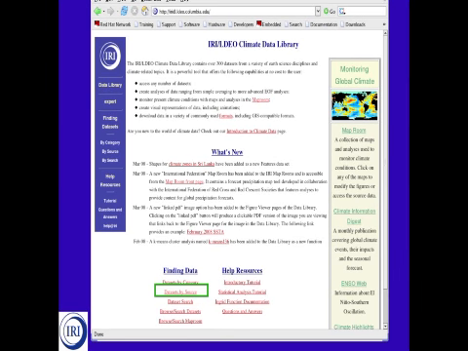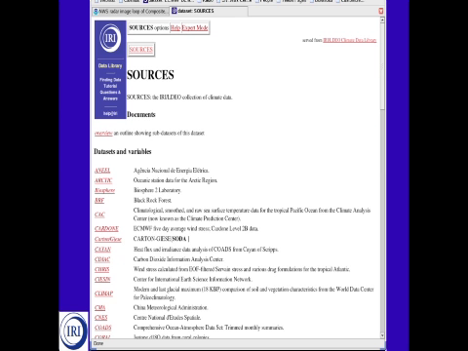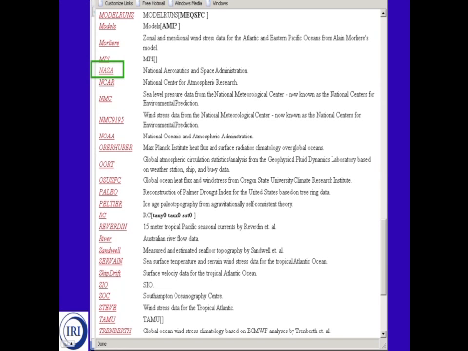So returning to the data library homepage again, if we go to the Finding Data section and click on the Datasets by Source link, you'll be brought to this page, which is the Sources page. And this is the top of the hierarchy. So here you see listed the organizations and individuals who have provided data found in the data library. If you scroll down the page a little bit, you'll find a link to NASA.